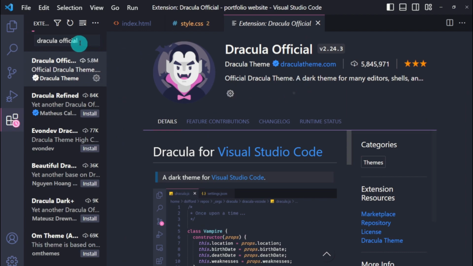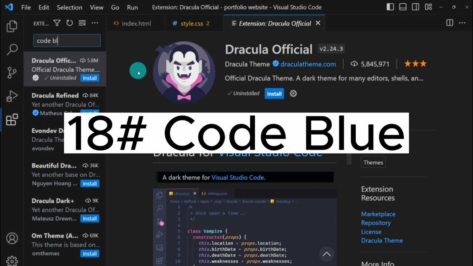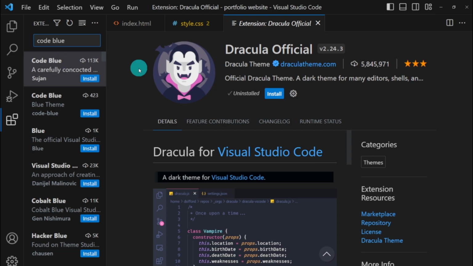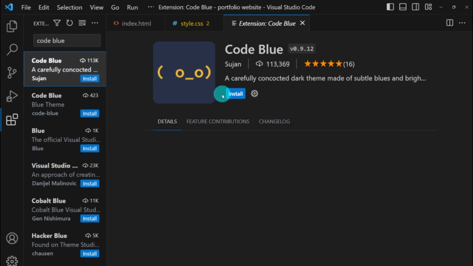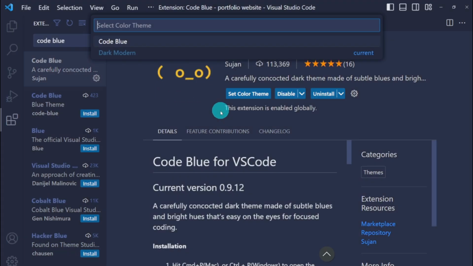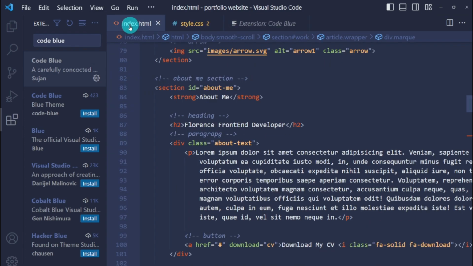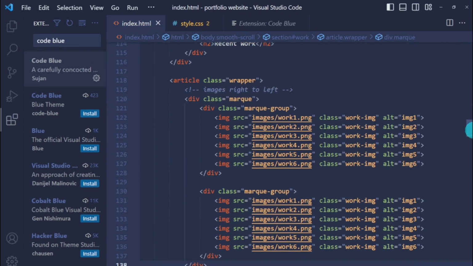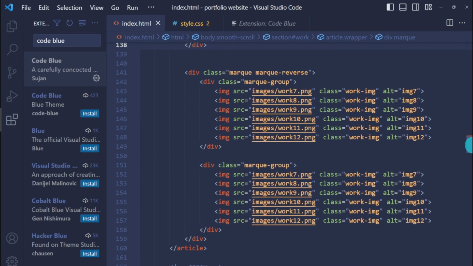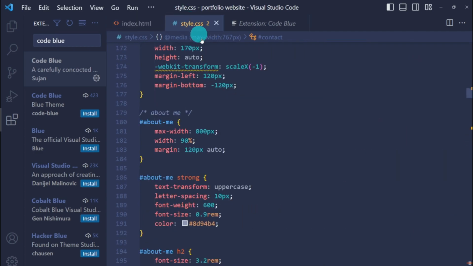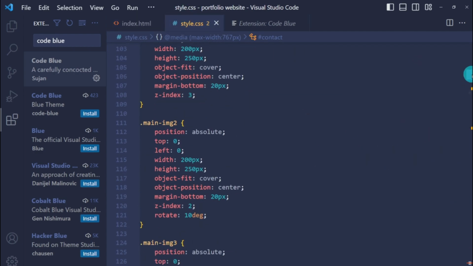Lastly, let's talk about the final bonus theme, Code Blue. Select this one and install it. This theme offers a unique vibe through its color scheme. This is how our HTML file appears with this theme. And here's the CSS file.